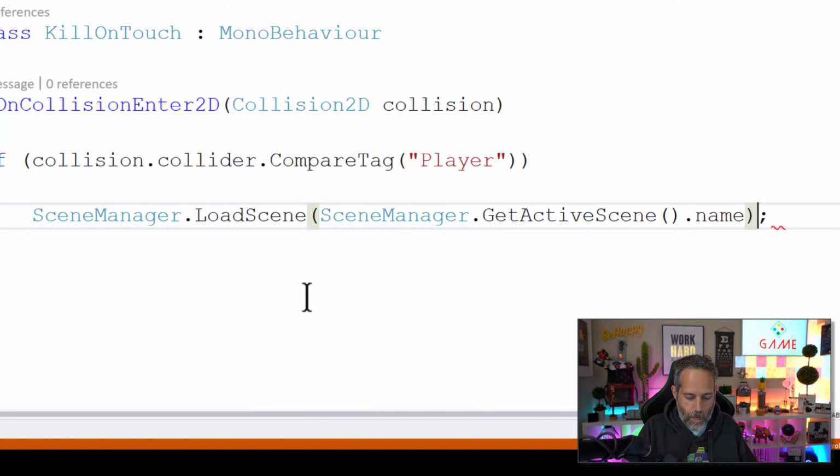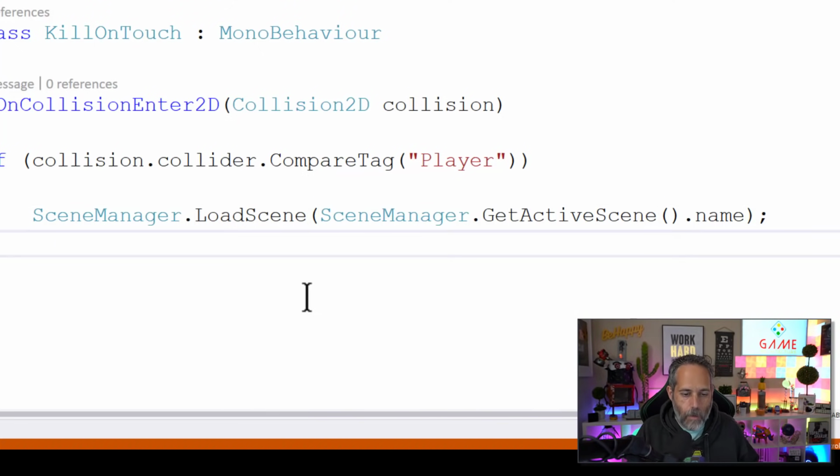So I'll go to the end, add my semicolon to wrap up the statement, and allow you to take another peek at this full statement. SceneManager.LoadScene, SceneManager.GetActiveScene().name. So we're getting the name of the scene and then reloading it. Let's save, and then we'll go back into Unity, add this script to our object, and assign the player tag to our player.